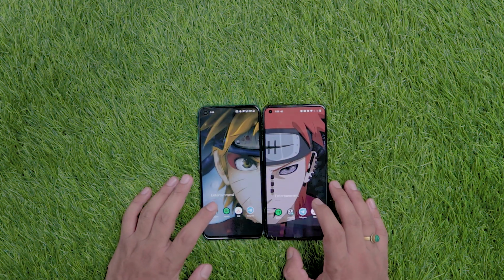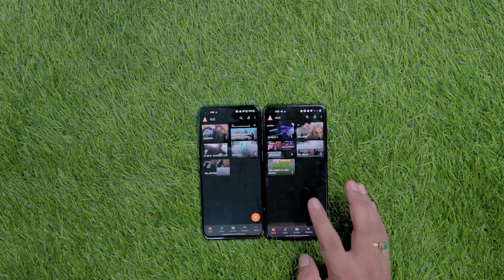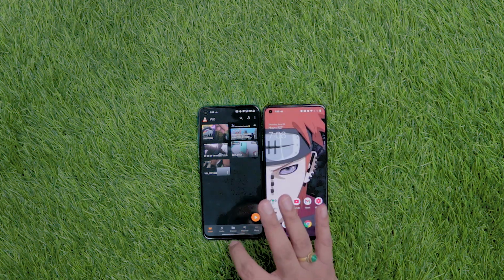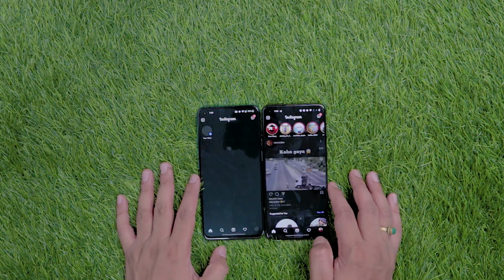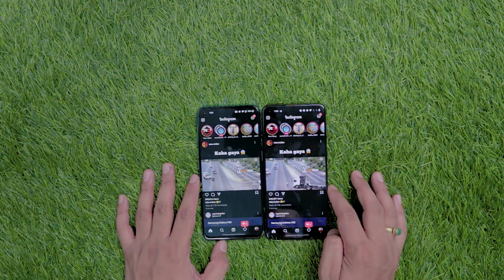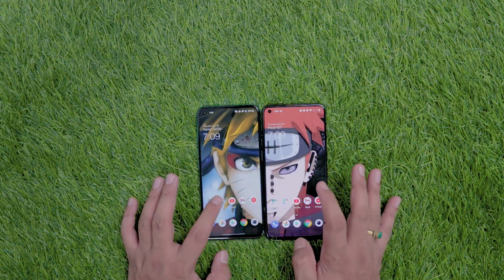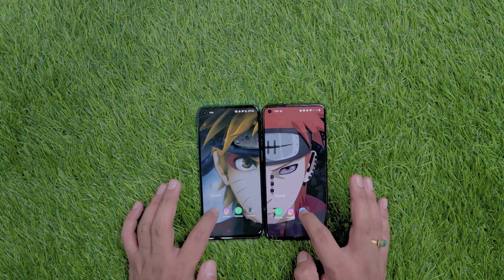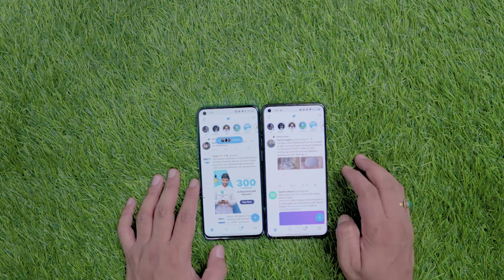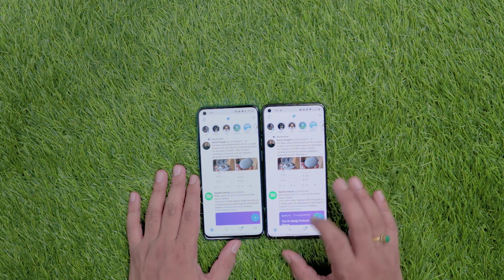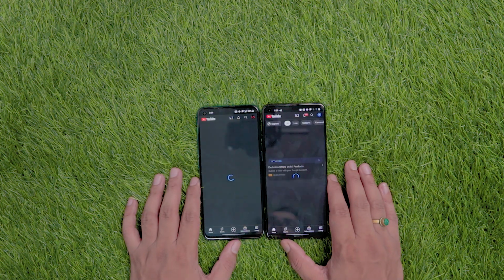And now let's see VLC, and again 9R. So yeah, 9R remains undefeated so far in this comparison. Let's see Instagram. Definitely the OnePlus 9R. Again, Nord CE was also very fast, but again 9R was a little faster. YouTube, 9R.